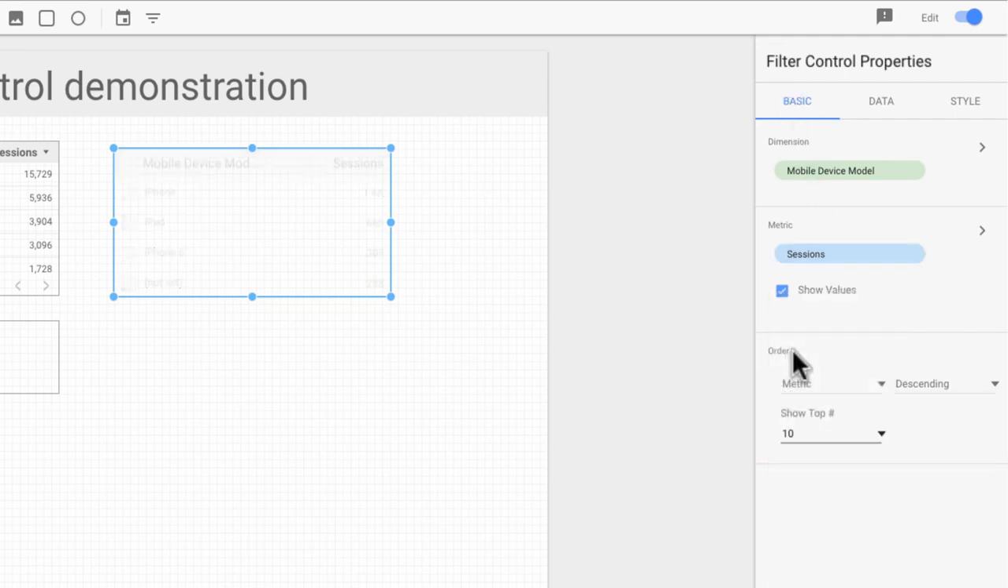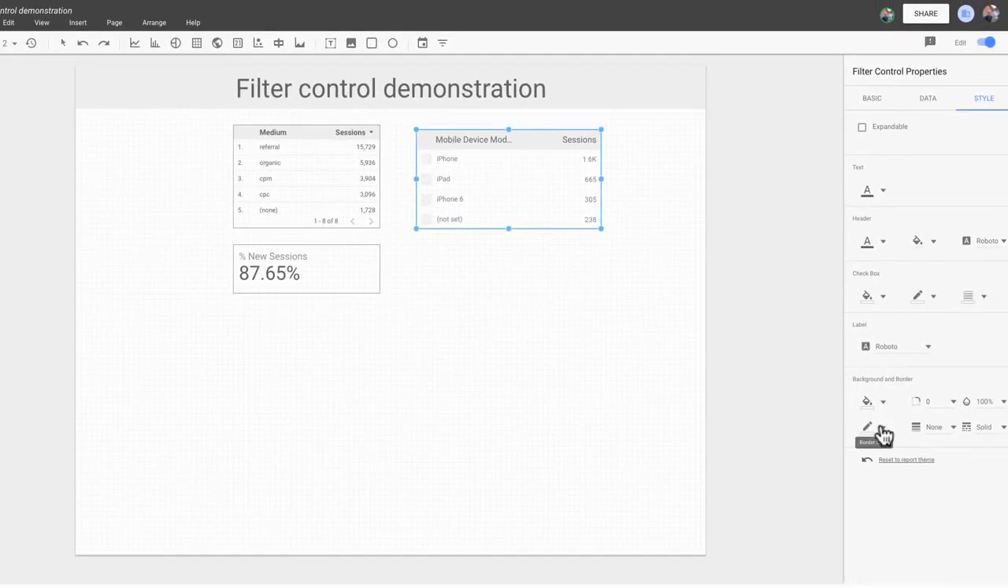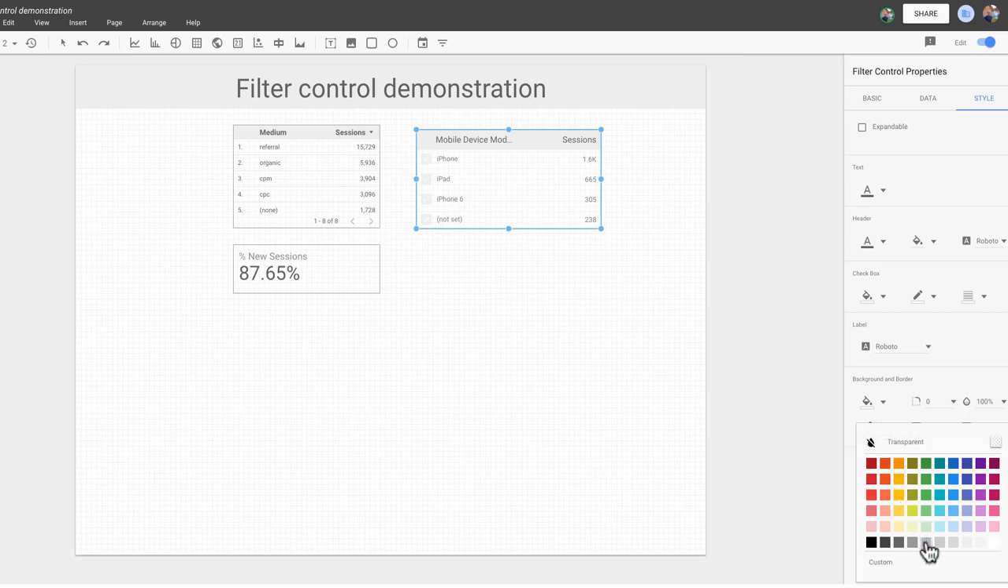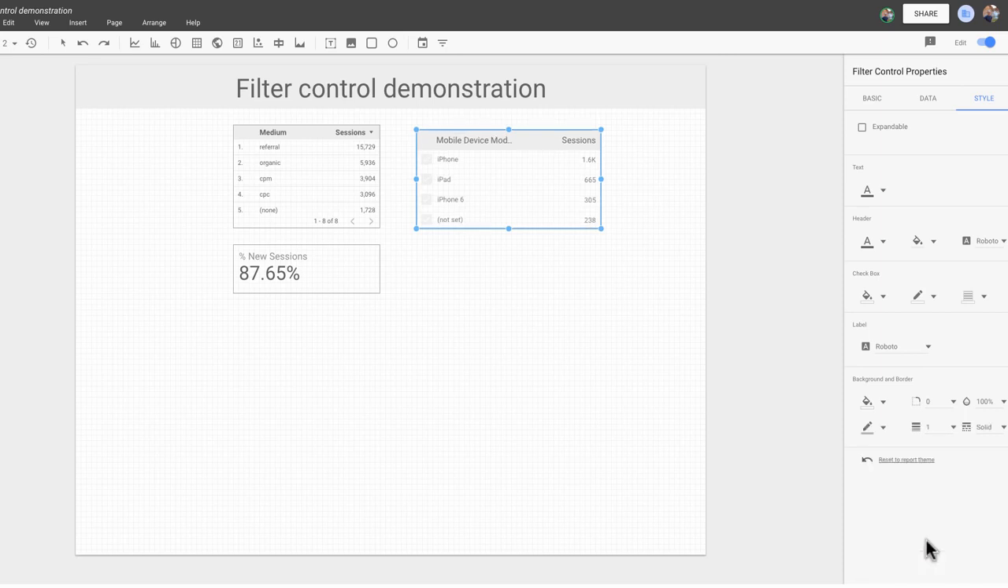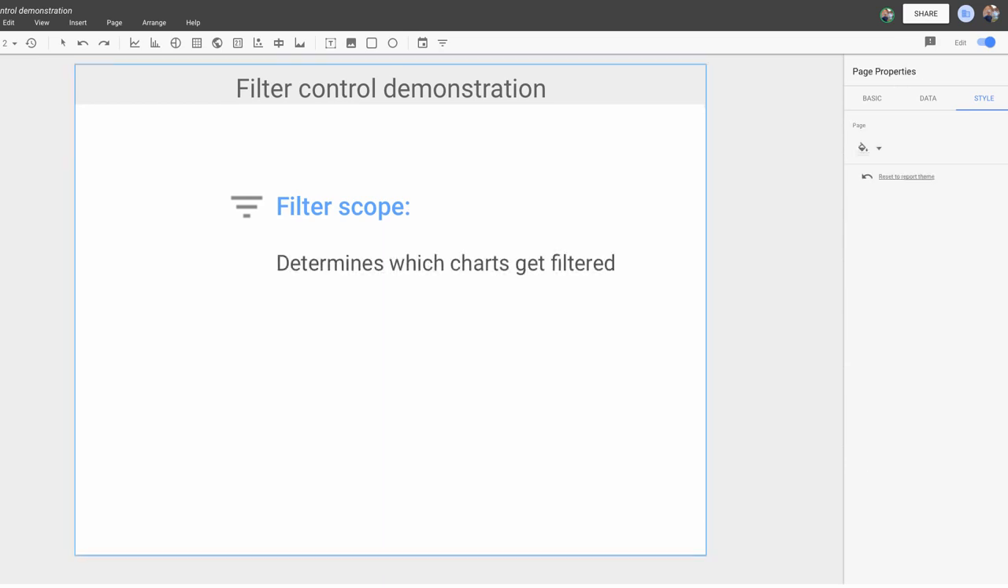To add a little style to the filter control, use the Style tab. Let's add a gray border around the control so it looks like the other components. Okay, you're almost done. Another useful feature of filter controls is to limit the scope of the filter. A filter's scope determines which charts it applies to. By default, filter controls are page-level scope components, meaning they affect all the charts on that page.